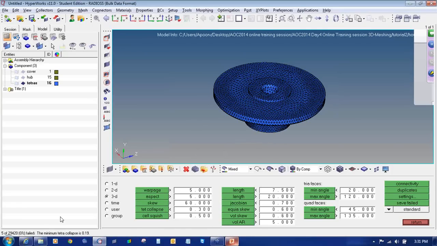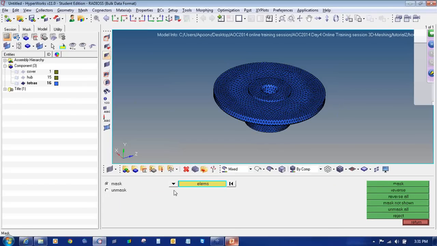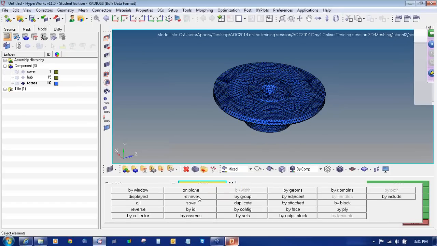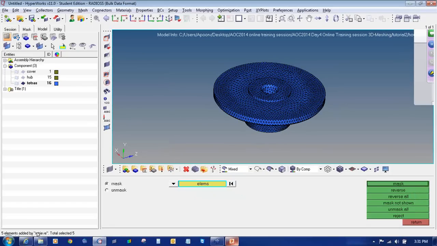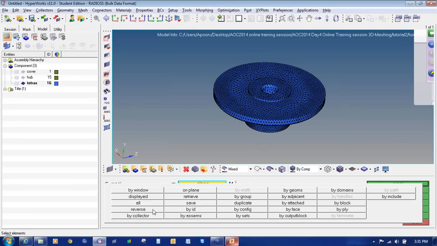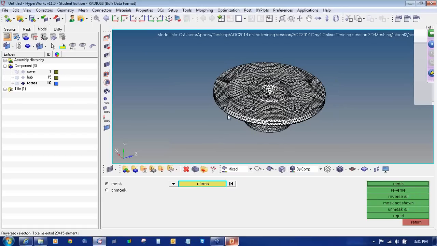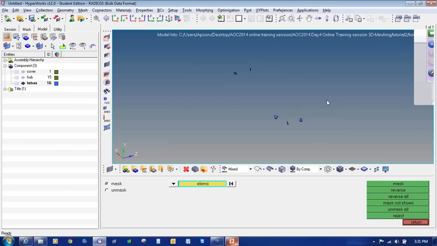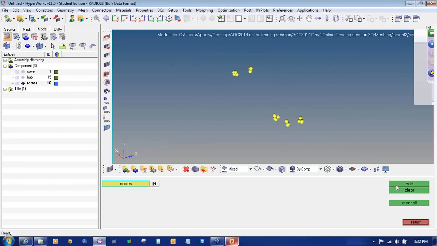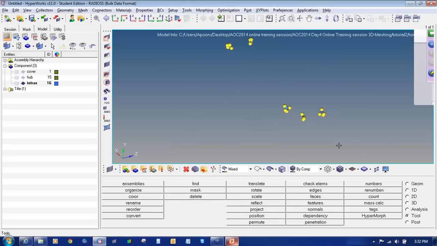So I will click on tet collapse to find all these 5 elements. Click on save field, then click on mask. From the drop box, select elements, click on the elements and select retrieve. So all those 5 elements which are failing, which I have selected in the quality check panel, will get highlighted here. We'll select reverse to select all the elements other than those 5 and click on mask, so that on my GUI only those 5 failing elements are highlighted. So I will create the nodes from Shift F2. I can create the nodes here.